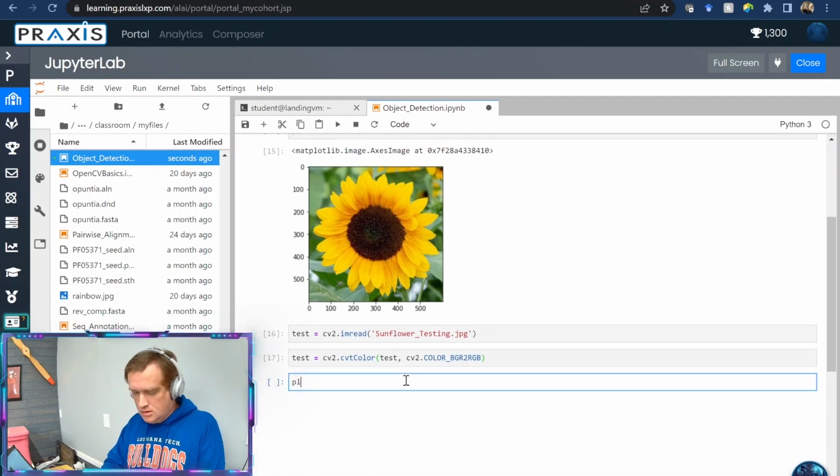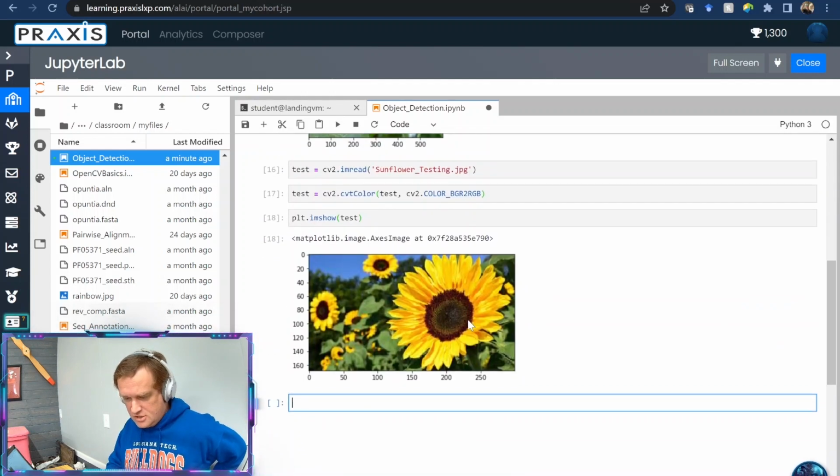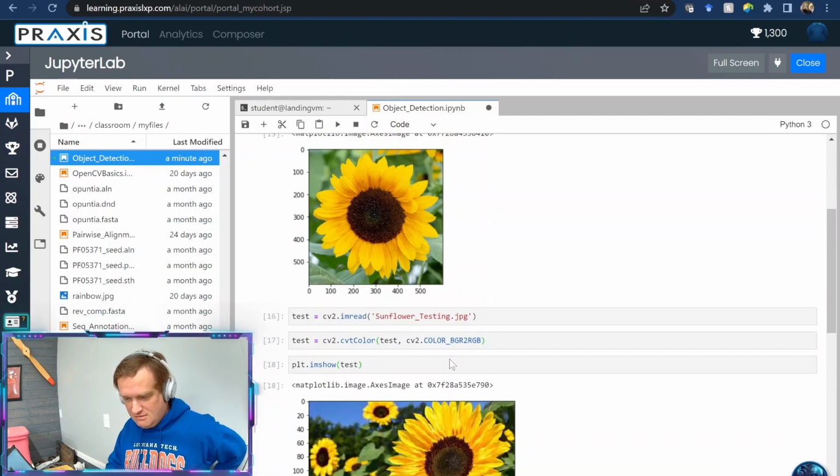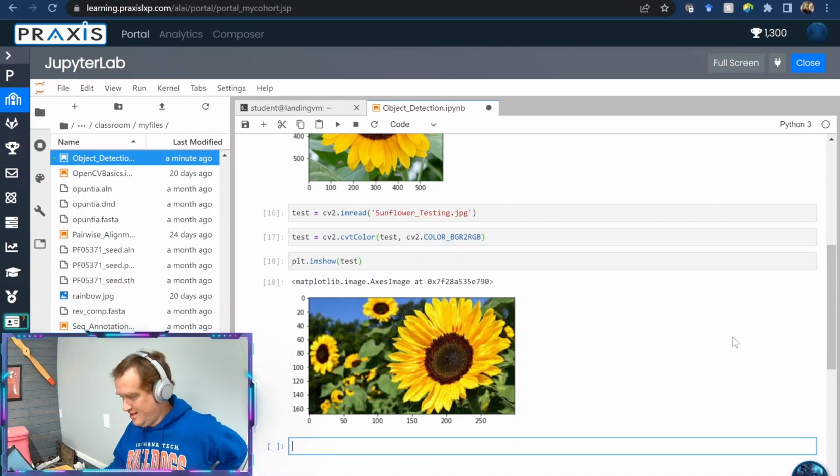Now plot.imshow test. Okay, so that's our testing. So we're hoping to identify this region with our sunflower. We'll see. Okay.